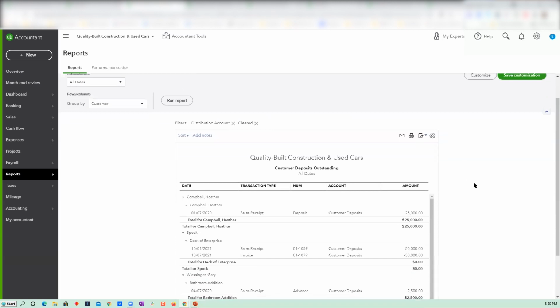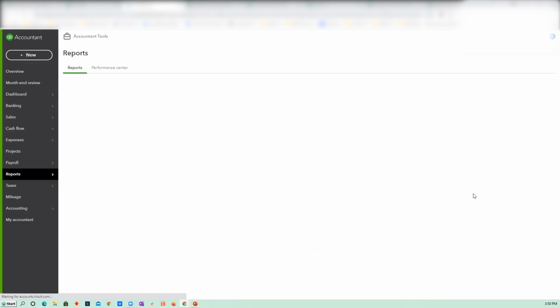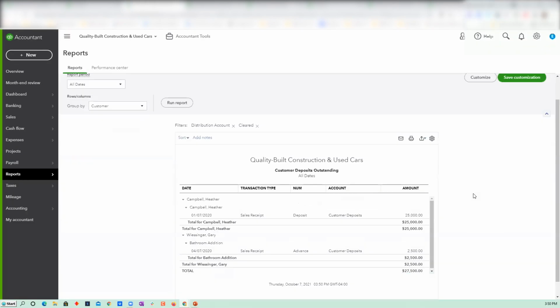Let's go back to the customer deposits outstanding. Remember, I've filtered it for a cleared status of uncleared. Let's reload this. Okay, the 50,000 fell off. Because of the filter of uncleared and the fact that I cleared the two transactions that were for Spock, it's now much cleaner, which is what we want. Spock's deposit funds were fully used up. We reconcile them. They fell off the report.